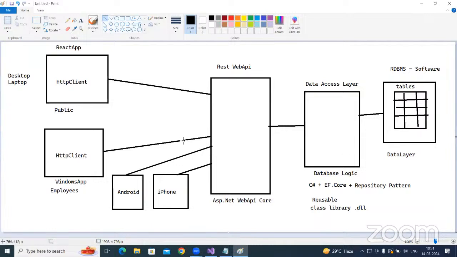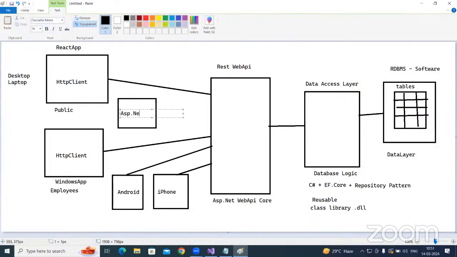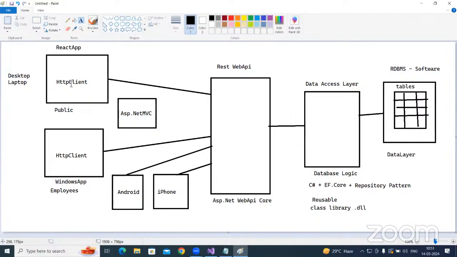Now here one important point: this React is not a part of .NET. Suppose you created one more application, just assume a website by using ASP.NET MVC. Because a website can be created not only by React, you can create it by using MVC also. Now, this MVC also communicates with the backend Web API.